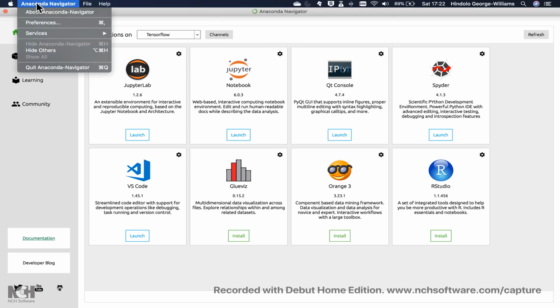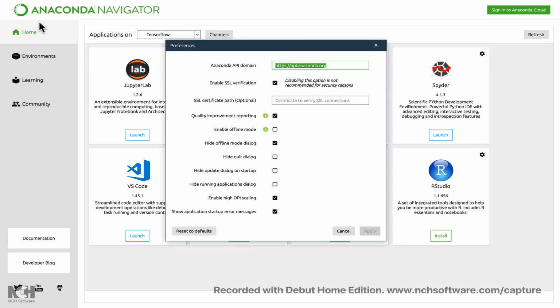Let's go to preferences. So you click preferences, this appears. Normally you really don't need to play with anything here, but I'll just draw your attention to one of these. You can see enable offline mode. What happens with Anaconda Navigator is that sometimes it automatically updates stuff or asks you to update stuff.